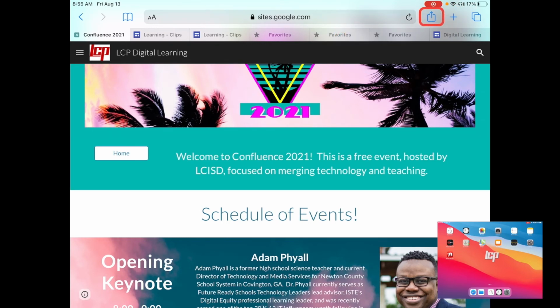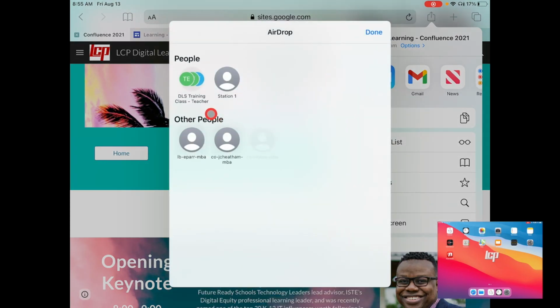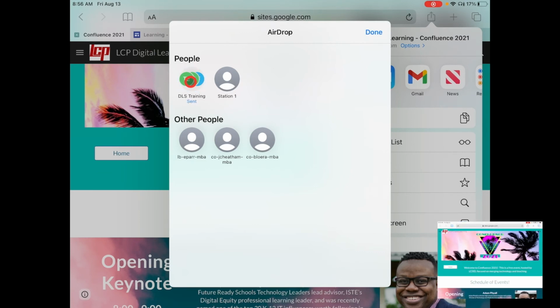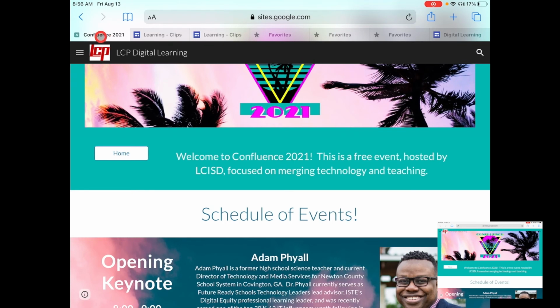I can actually go up here to the Share Square, touch that. I can go to AirDrop, and then here you can actually see I have my entire class, and then I also have my stations, my groups that I built. So I can touch that, and it is going to open. As you can see on the student iPad, it took it just to that tab. So I can actually open up a website. I don't have to have anything saved. I can have everything ready to go. And also you can see it only sent that one tab. It did not send any of the additional tabs to the student iPad.